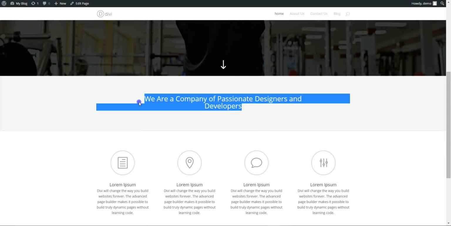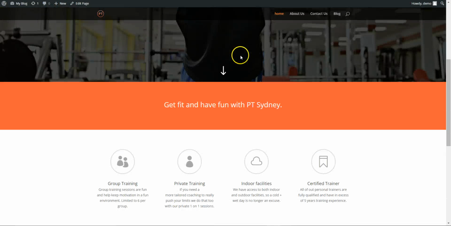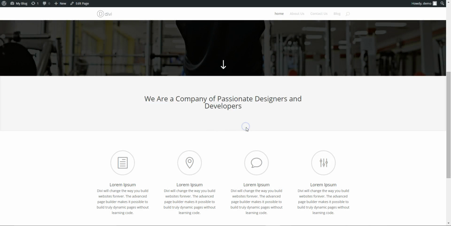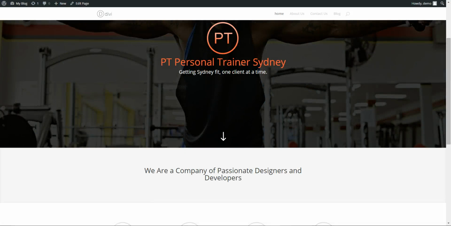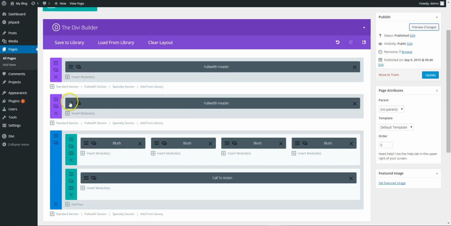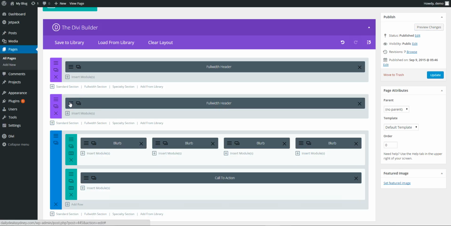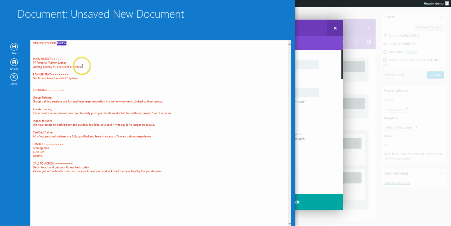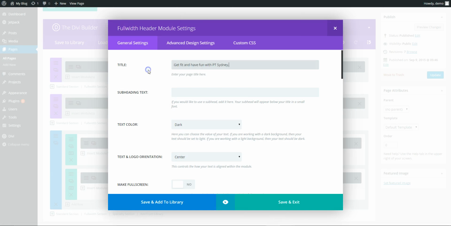Okay. So the next thing we want to do is change this, so we have white on orange instead of the greys here. So this is another full width header. So we want to copy our tagline, change that in here. Change this to light, so it's going to show up as white. It's already centered.